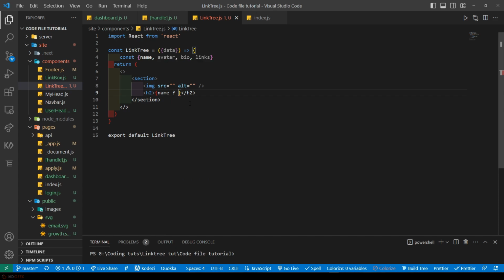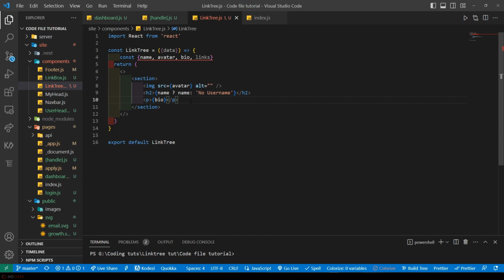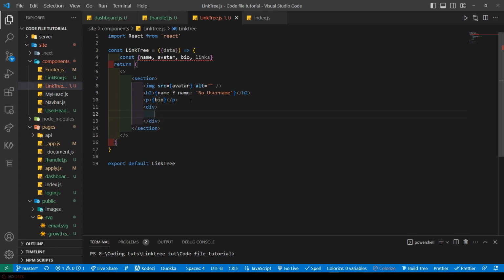So if name is there, then put the name, or else put no username. And let's just replace the source as well. It will be avatar. Now the bio will be inside a p tag, bio. We will style them later and create a div for the links.